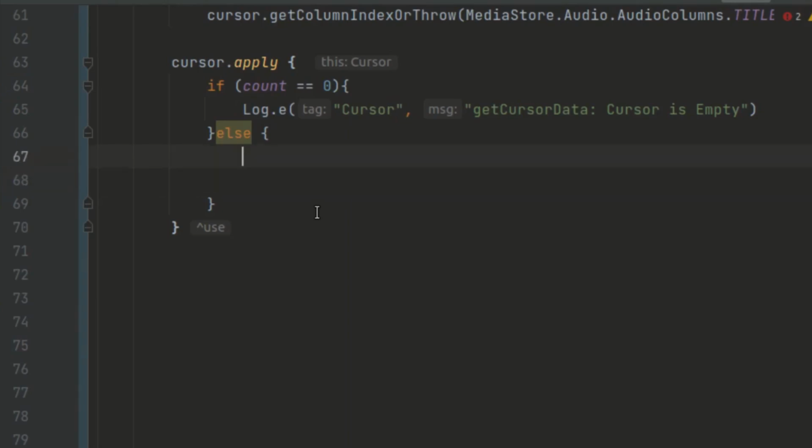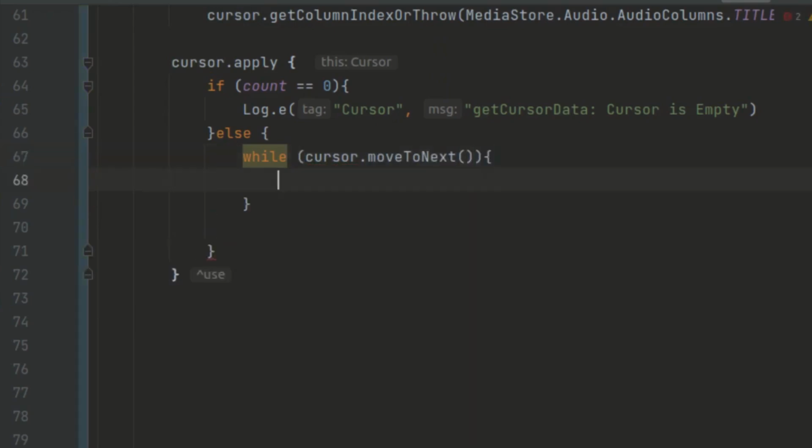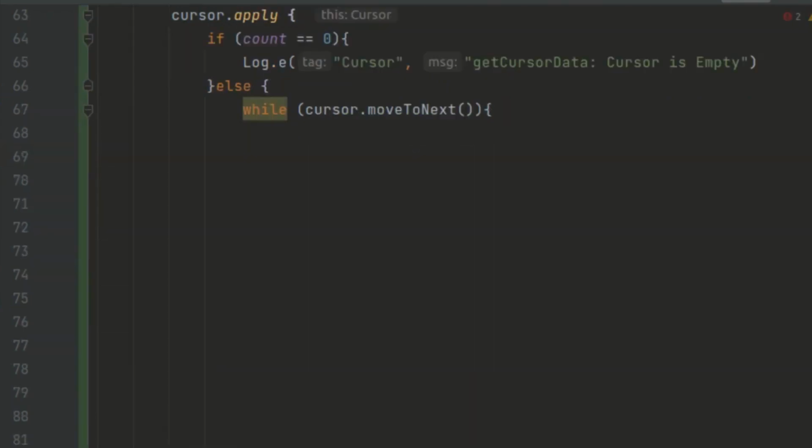Now we can use a while, so that we can loop throughout this cursor and get the individual columns and rows. For our case, we can apply this cursor, moveToNext, and this one is just going to move to the next item. Now we want to get the individual rows, because we are going to be looping through all of the items which are available. Now we can call the display name.